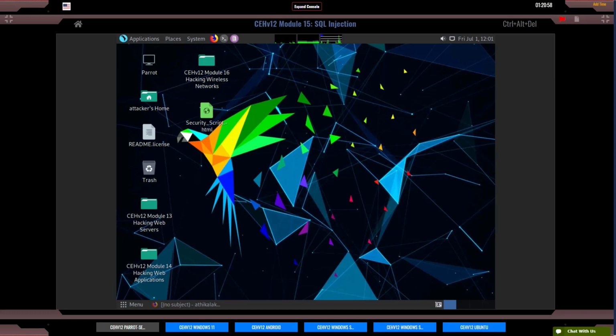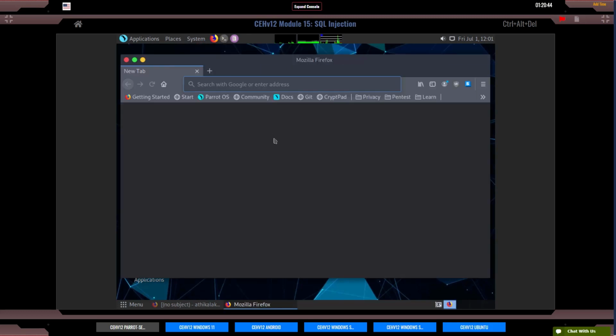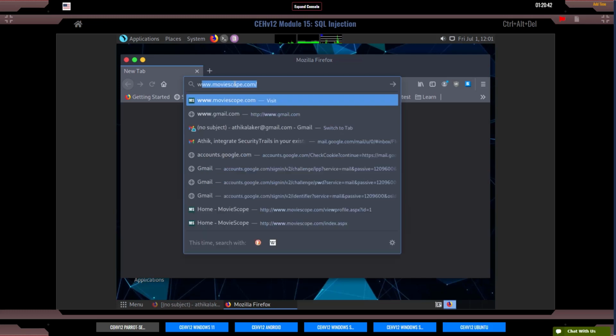Module 15, Lab 1, Task 2. Perform a SQL injection attack against MS SQL to extract databases using SQLMap. All right, on my Parrot Security machine, I'm going to open a browser. We're going to navigate to moviescope.com.